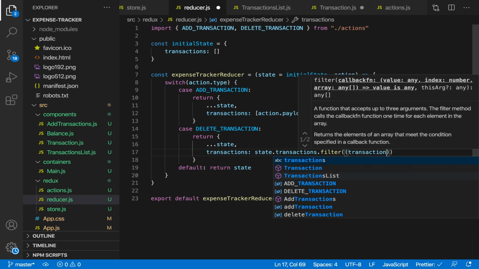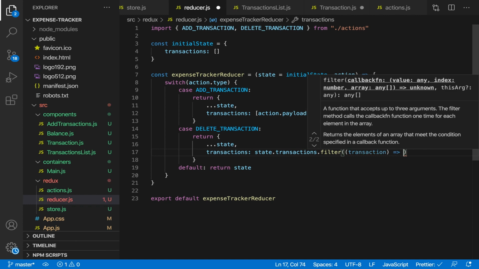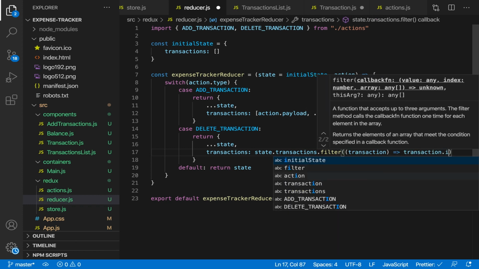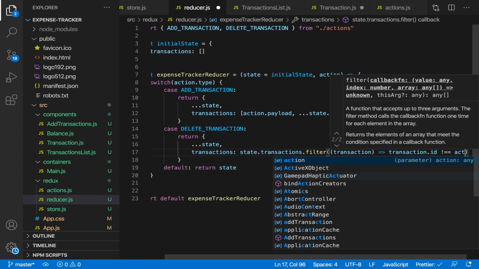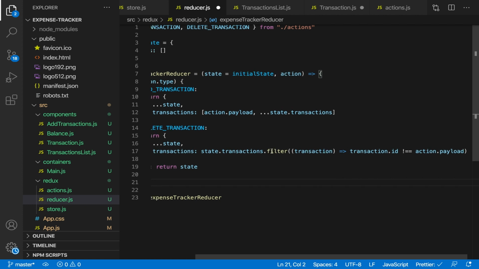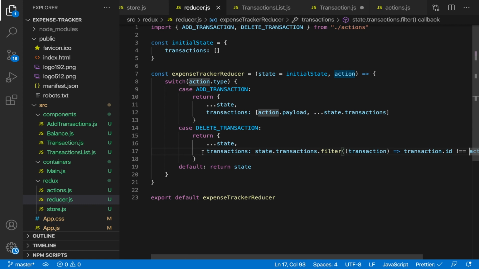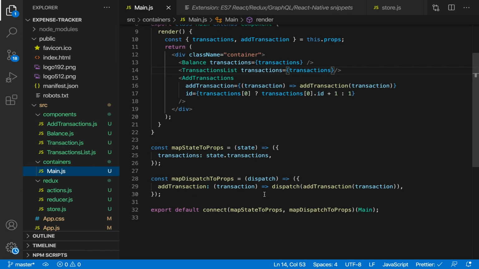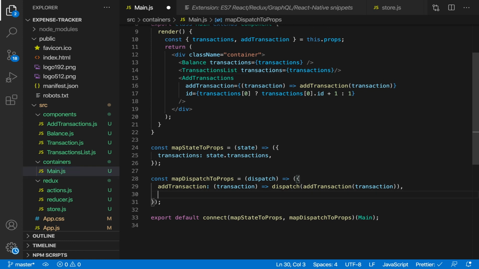So transaction arrow function, and then if transaction.id is not equal to action.payload, which is going to be the ID of the transaction we want to delete, then we'll return the transaction, and then it will be set inside transactions. We'll do this for each one. It will check if the ID is not equal to the ID that we want to delete, then we'll return it inside transactions. So basically all of them would be returned other than the one we want to delete. So let's save this.